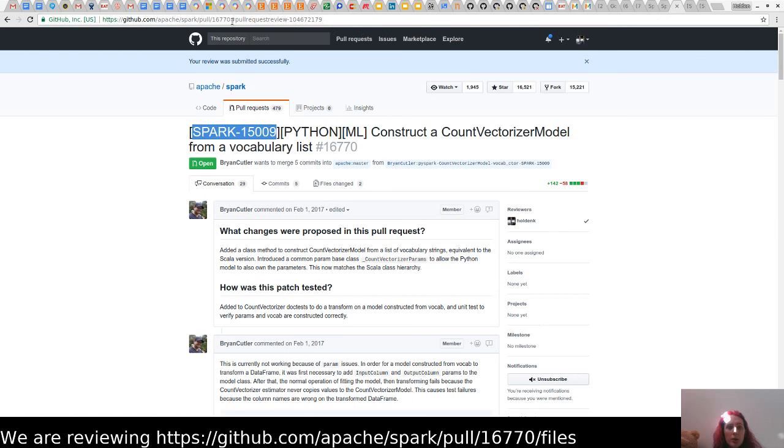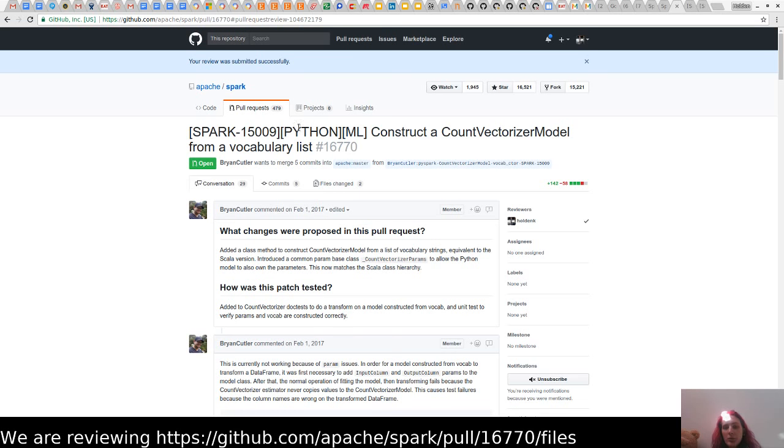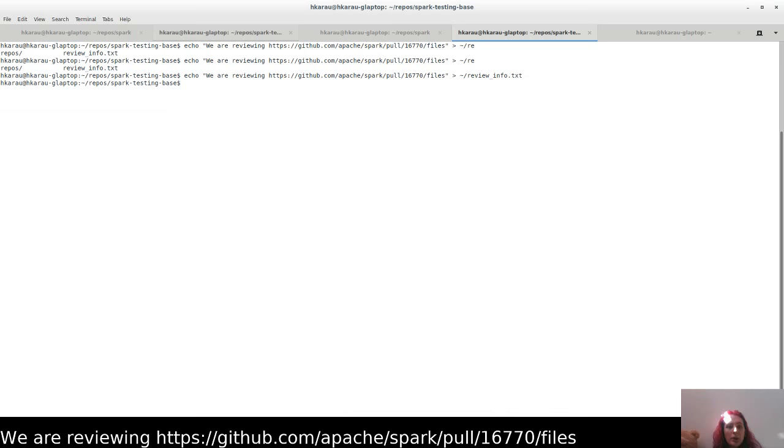So we have our PR number. Actually, let's check the description really quickly. Yep, the description looks good. It's the right format and has the right tags in it. This says the components that it affects, Python and ML. And this is our pull request number. So we're going to go over here, and I'm going to go into repos Spark.